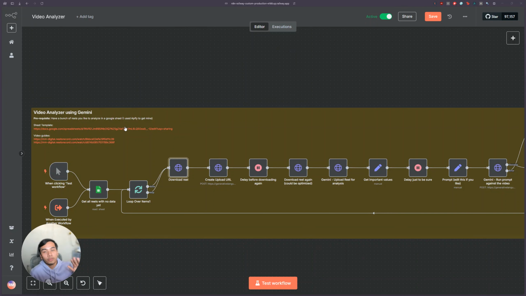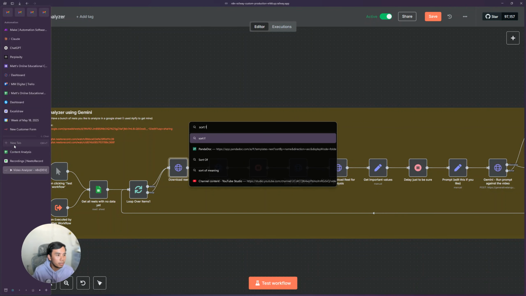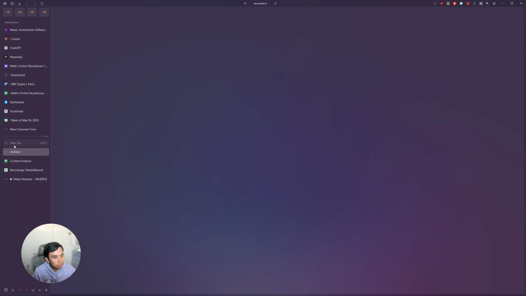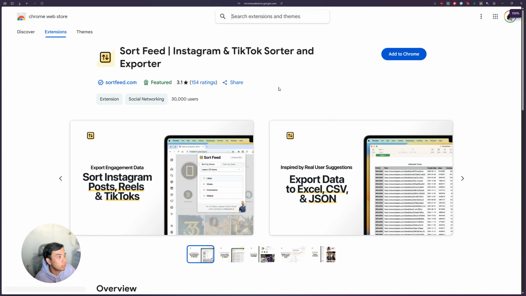First, you have to analyze the top 3, top 5, top 10, however many creators you have in your same field or niche, and then get the top reels from their accounts. If you want to do this manually, you can use something like this Sort Feed Chrome extension. If you install it on your Chrome, when you go to the profile of an Instagram user, you'll be able to sort it based on views, likes, comments, and so on. Then you're going to be able to export that data as well.